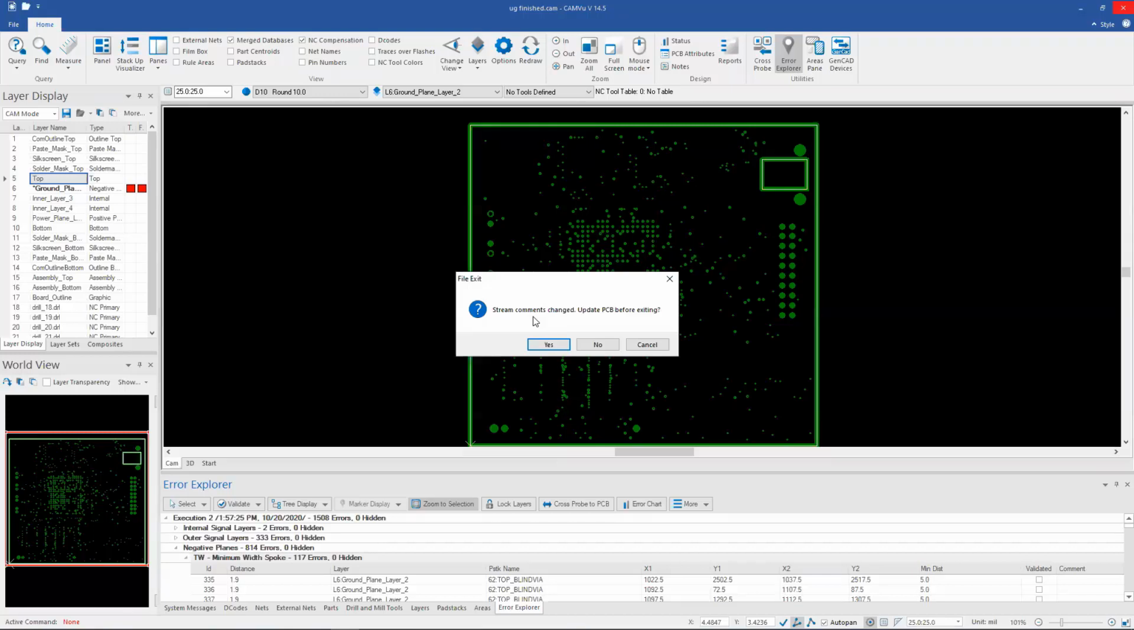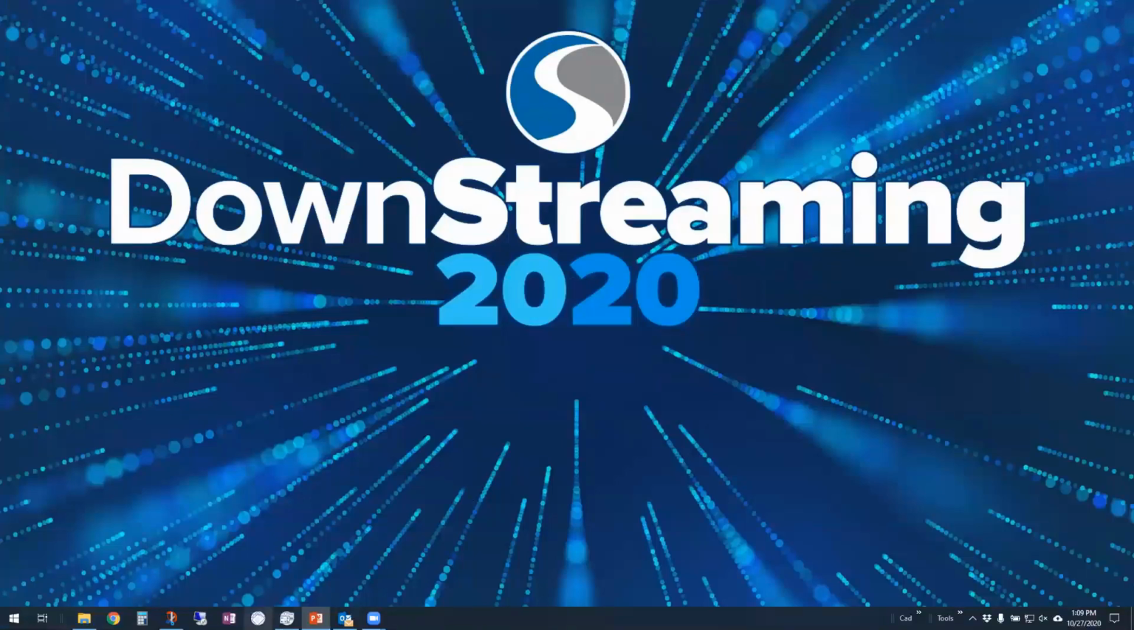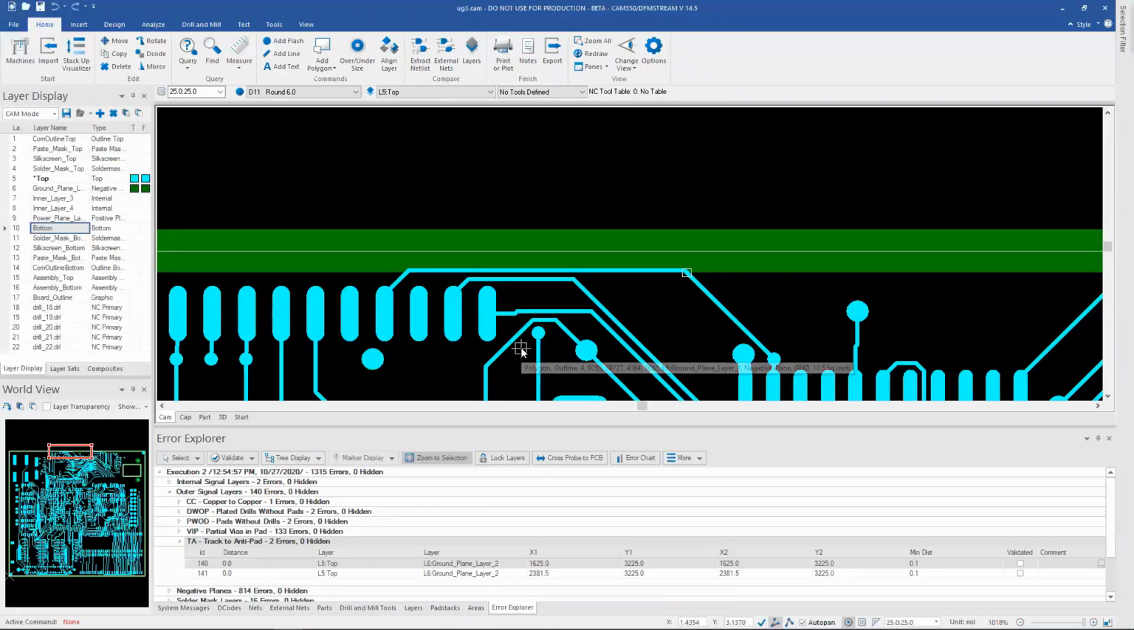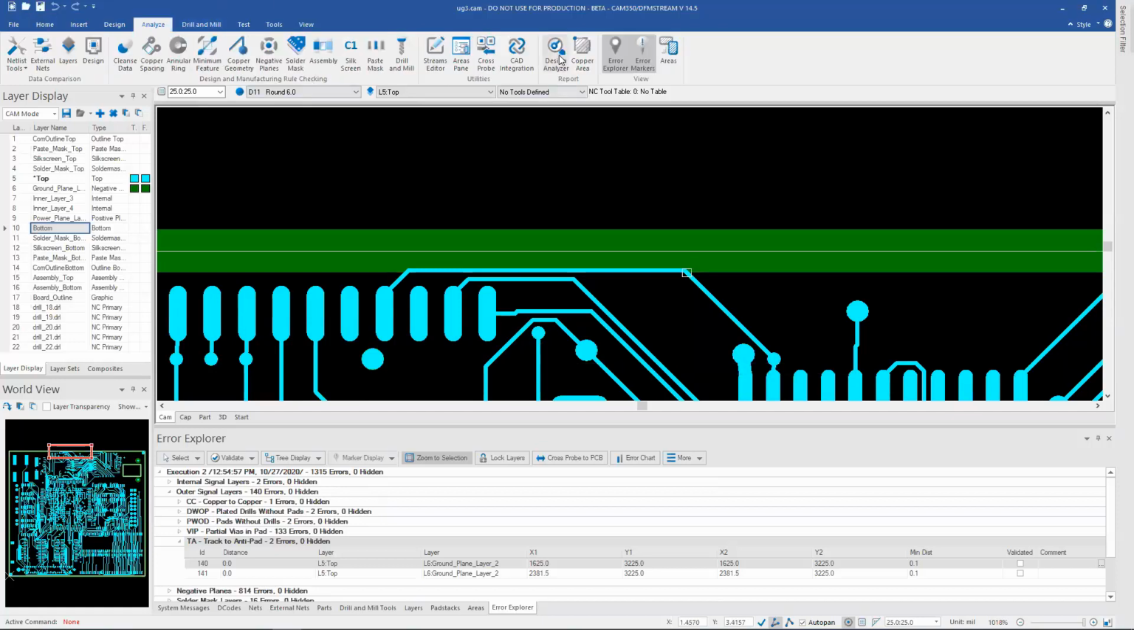So again, let me just list those again. CAMView, free database viewer. You can now view the results of the analysis, comment on the results of the analysis, validate the results of the analysis, and cross-probe from CAMView back to your CAD system. Okay, so these are all things that we've changed, hopefully for the better. Those are in 14.1, by the way. They're not in 14.5. All right, let's jump back over into CAM350 for a second. One of the things I wanted to talk about, this is also on the ribbon up here, and that is the design analyzer.